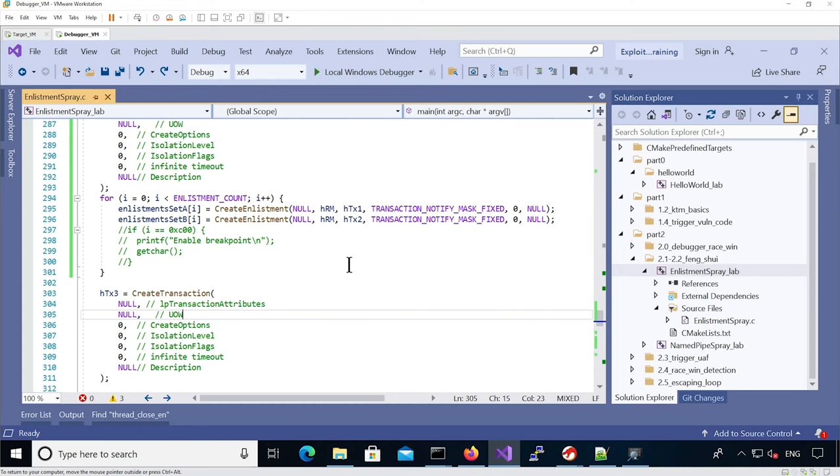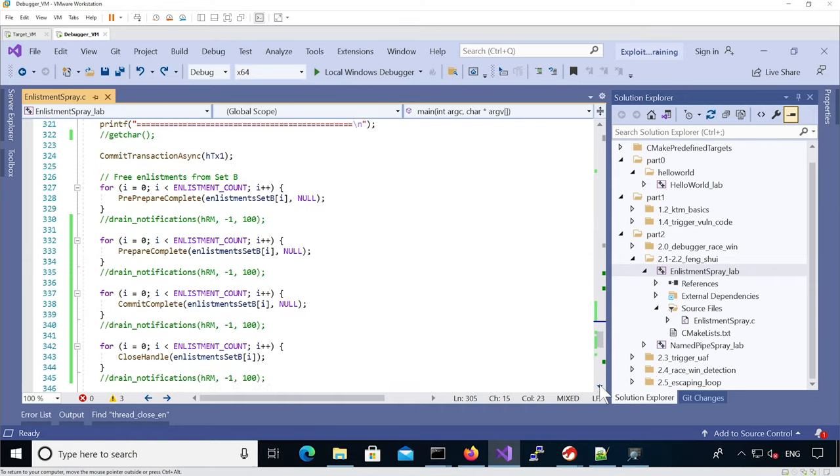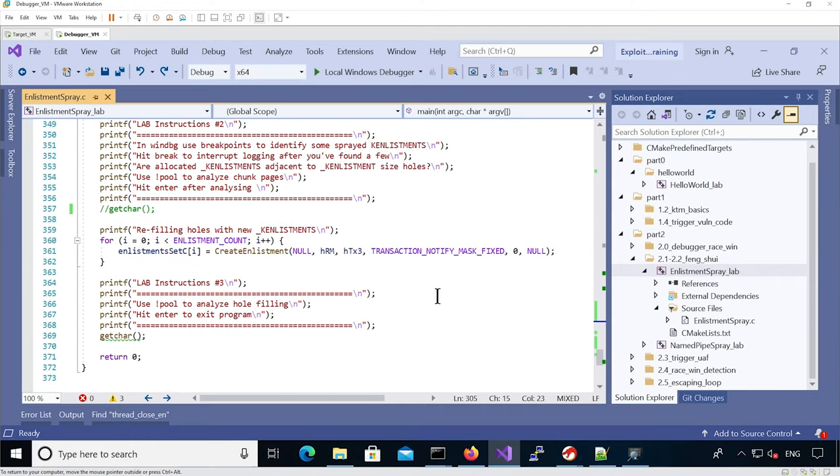So we see that even though we removed all the pauses in the code, so everything is done very quickly, we either only see enlistments from transaction 1, all adjacent, so without any holes, or we see the holes, but then we don't see them replaced by the enlistments from transaction 3. So it doesn't work really well.